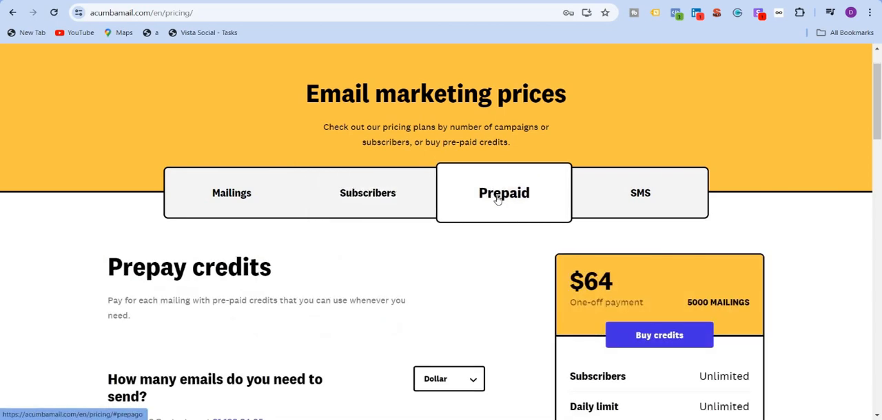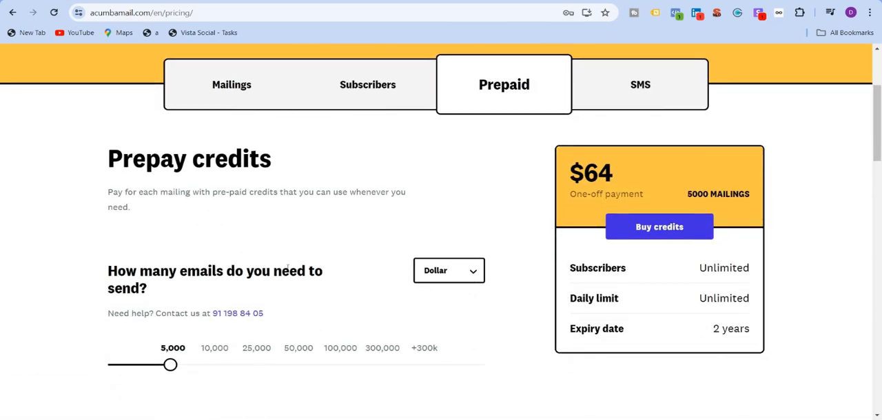If you're going for the prepaid credit, this is for SMS, obviously, or emails. How many emails do you want to send? Then you have this option of buying with a one-off payment. Let's say you want to buy 300,000 emails that you can use anytime, to unlimited subscribers, there's no daily limit, with an expiry date of 2 years. So you are buying 300,000 emails, which you can use in a time period of 2 years. There is no daily limit. So if you want to send out 300,000 emails, you can send them all in even 1 day.